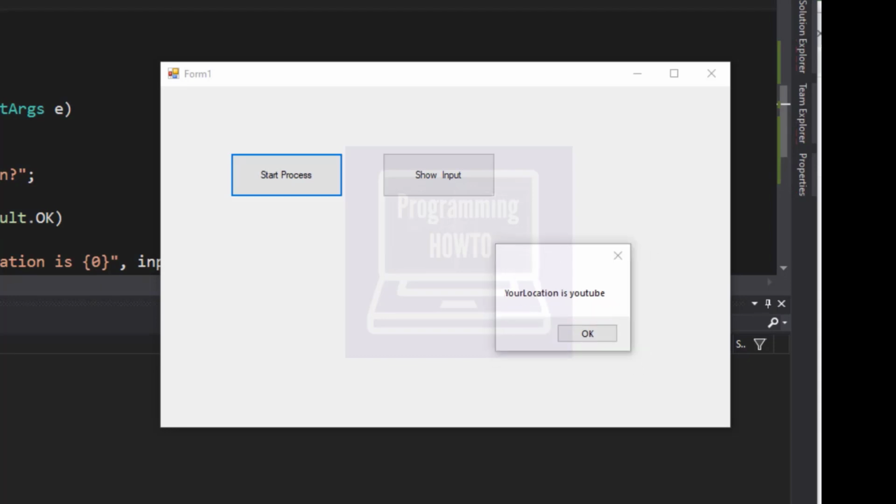So this is it. This ends our series on how to implement Bootstrap-like modal pop-ups in C#.